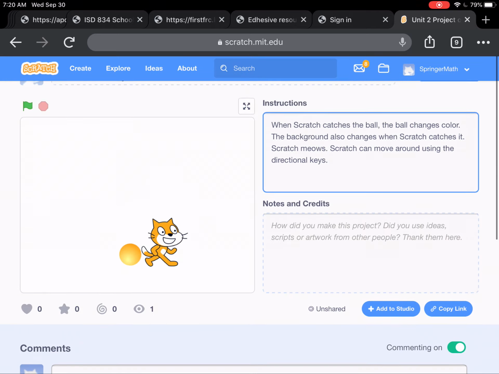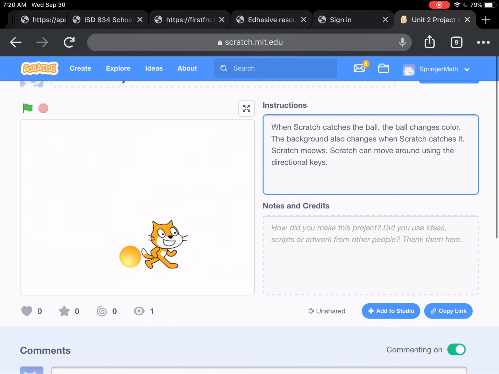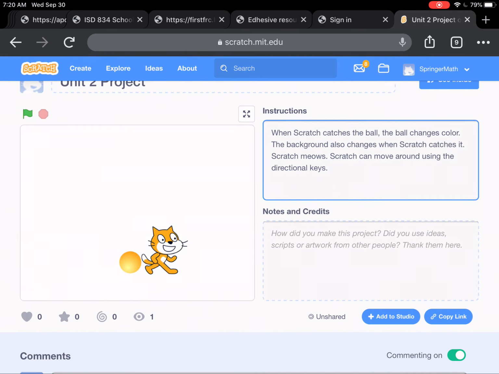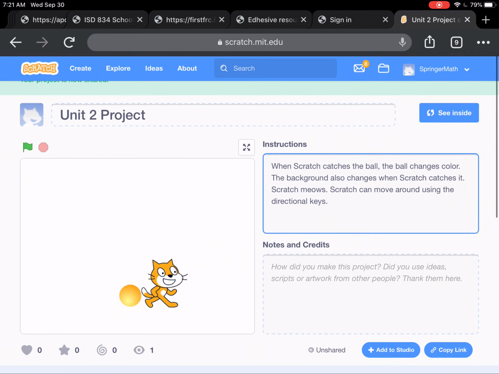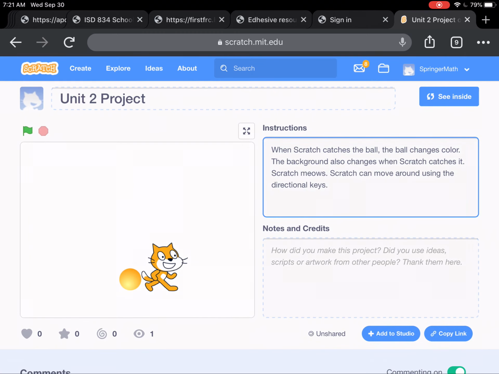And then the very last step, what you need to do is you need to add to Studio. So you can see it right below the instructions, right below the notes and credits, that Add to Studio button. As long as you click that, and you click the Unit 2 project and hit OK, then I can view your project and grade it. So make sure you do those last couple steps once you've completed your program.